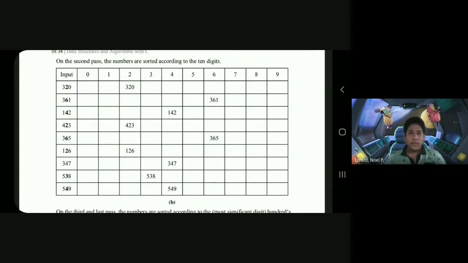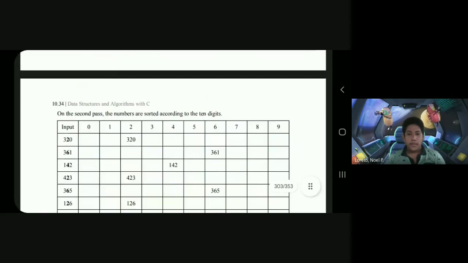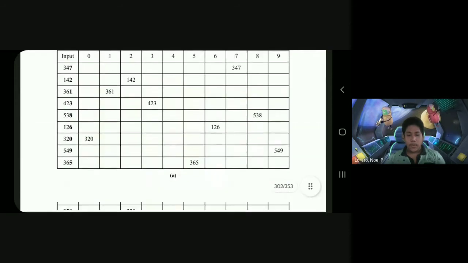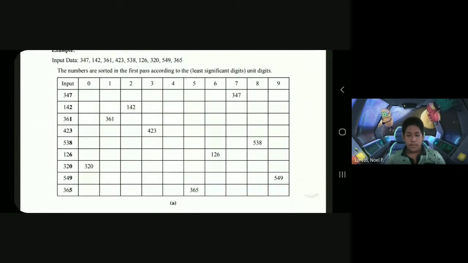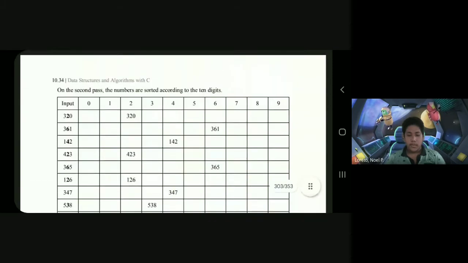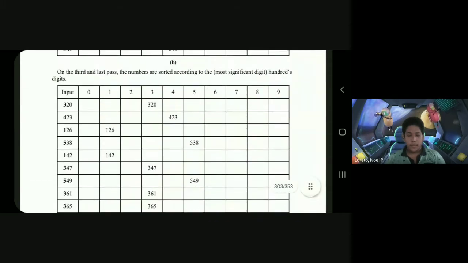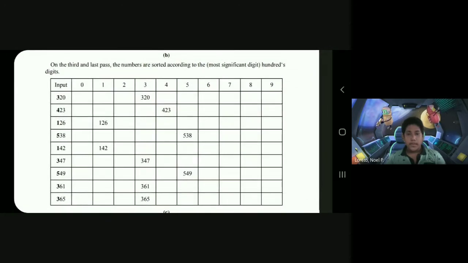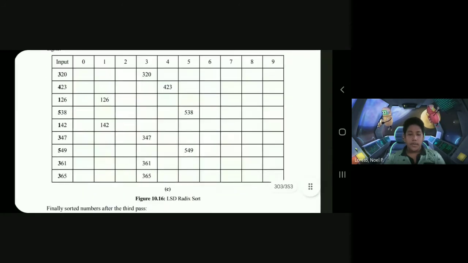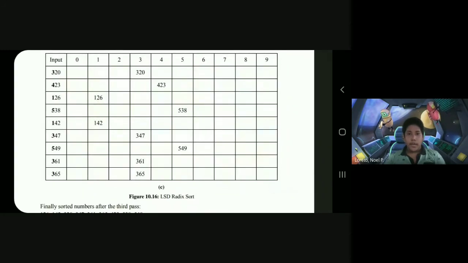In this second table, it shows that the numbers are arranged according to the tens digit, while in the first, they were arranged by the ones digit, the first number that can be written. Then on the third and last pass, the numbers are sorted according to the most significant digit, or the hundreds. This will be arranged according to the hundreds.